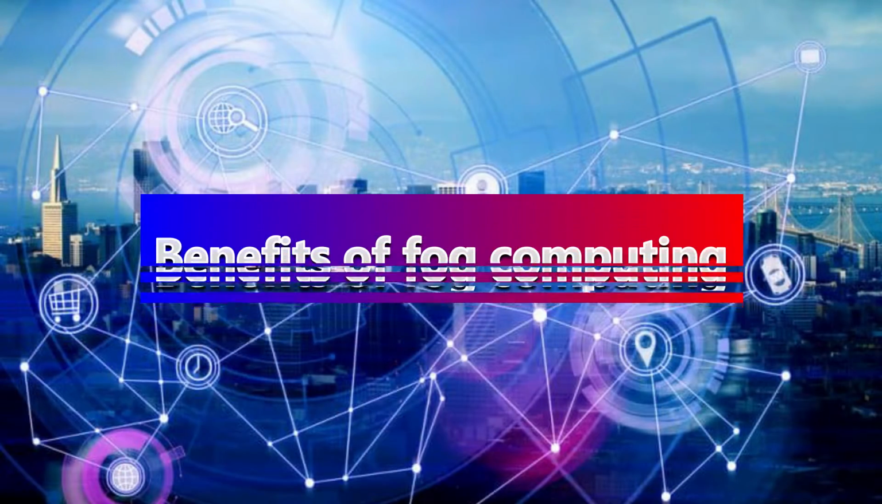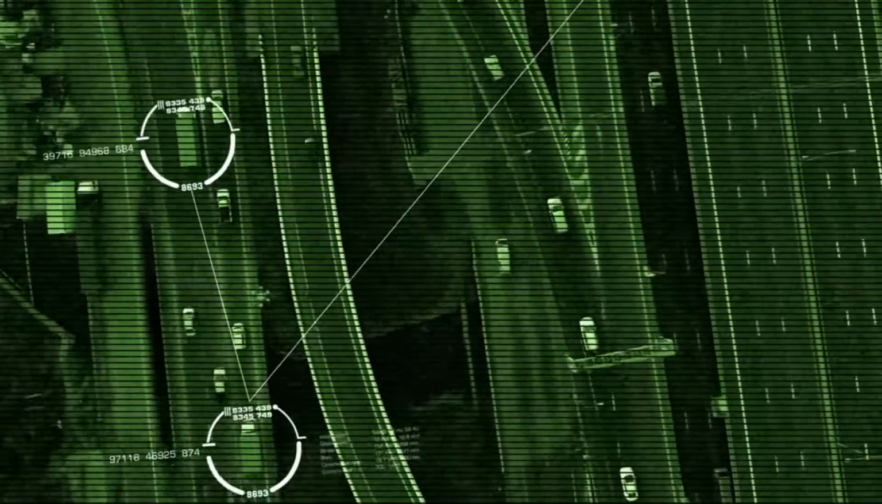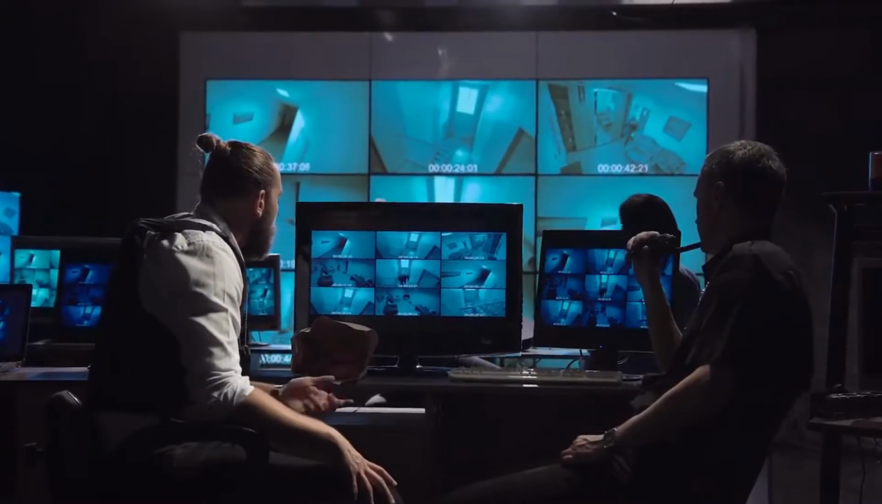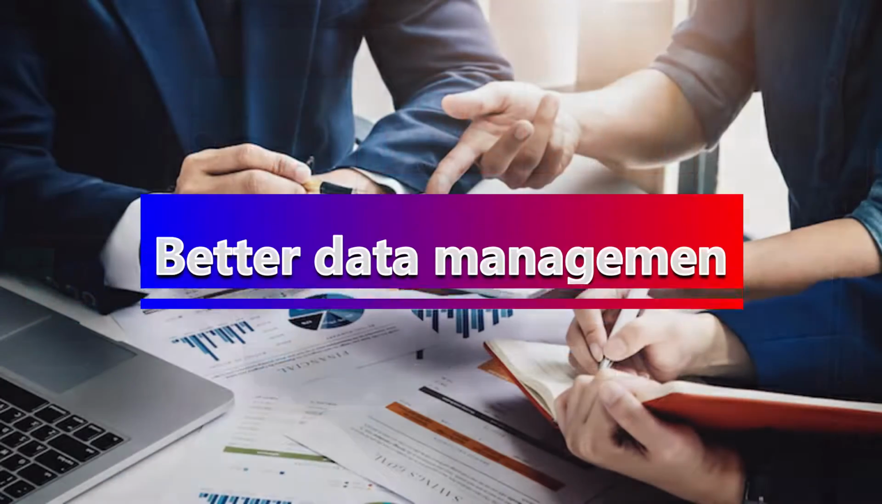Benefits of fog computing. Minimal latency. With minimal to no delay, the fog network can process massive amounts of data. Large amounts of data are kept locally, which speeds up computing. Better data management.